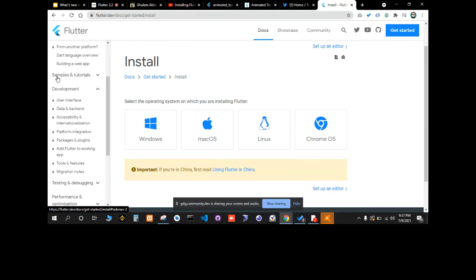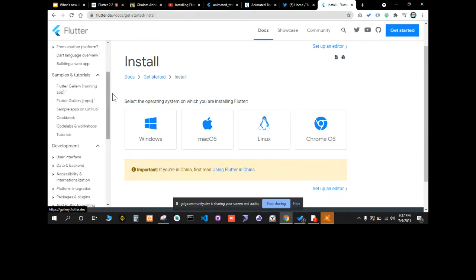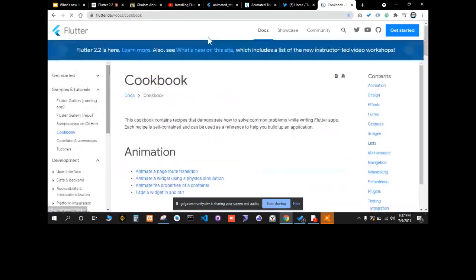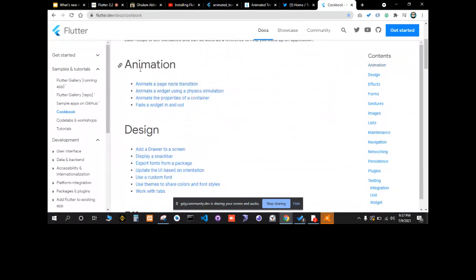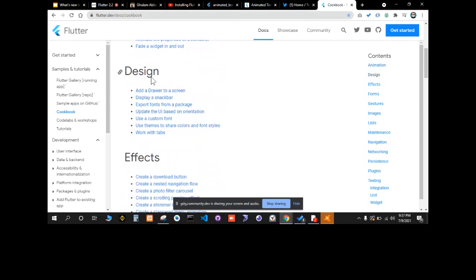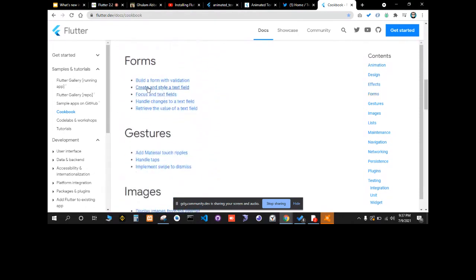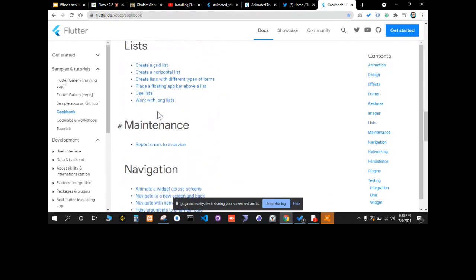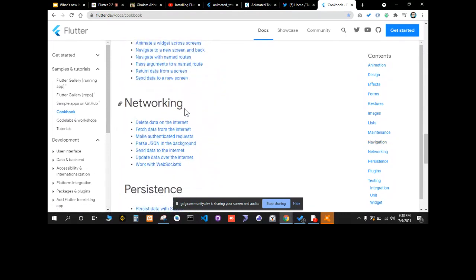Okay, so here are some samples, and inside the samples we have the cookbook. This is really very cool. Here we have the animation part where we can learn how to animate inside the app, and the designing part, and we have the effects, forms, gestures, images, lists. These are the basic building blocks of the application.